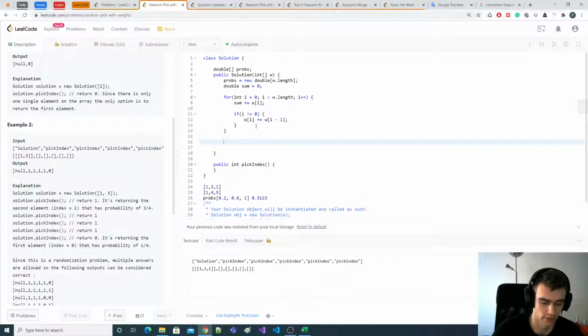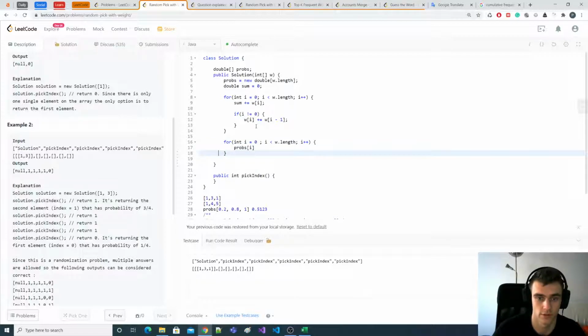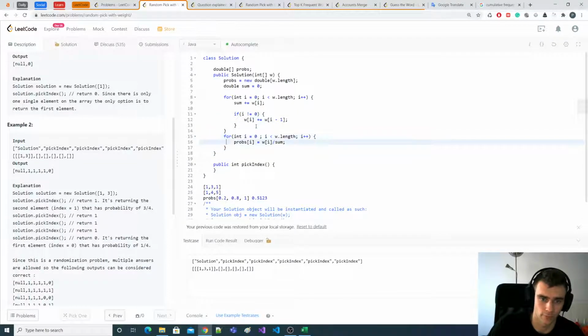Let's go and initialize the array of props, fill it up with the data. So props of i is equal to w of i divided by sum. Yes. Okay, so that's going to be it for pre-processing.